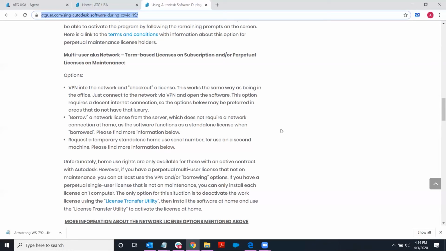But if you have a home machine that you can install the software on, then you could just activate it as a standalone home use. And that should usually work for about a year at a time. And just a quick note, home use rights are only available for those who have an active contract. But if you have a perpetual license that you wanted to use on a different machine than it's already on, you can actually deactivate it from the machine that it's on and activate it on a different machine.